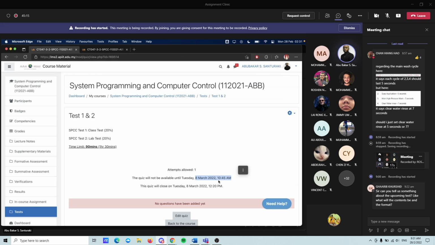So that's 8th March, between 10:45 and 12:20 p.m. So that's basically our lecture period. So we're going to be able to do it in 2 hours. The test 1 is going to be a set of 20 multiple choice questions, 20%. And the test 2 is going to be one single question similar to your quizzes. Those class quizzes that you've been doing, it will be similar to those. It's going to be a small mini project.